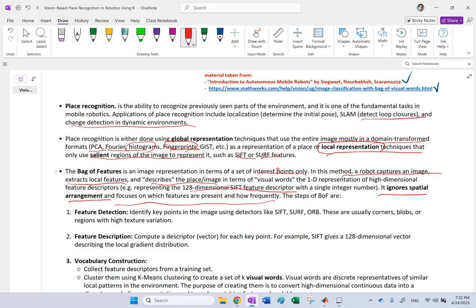So now that we detected these points and described them with these high dimensional vectors, one thing we do is convert these higher dimension descriptors into basically a 1D representation of them, and those lower dimension representations of these large vectors are what we call a visual word. Okay, so a visual word is like a single integer.